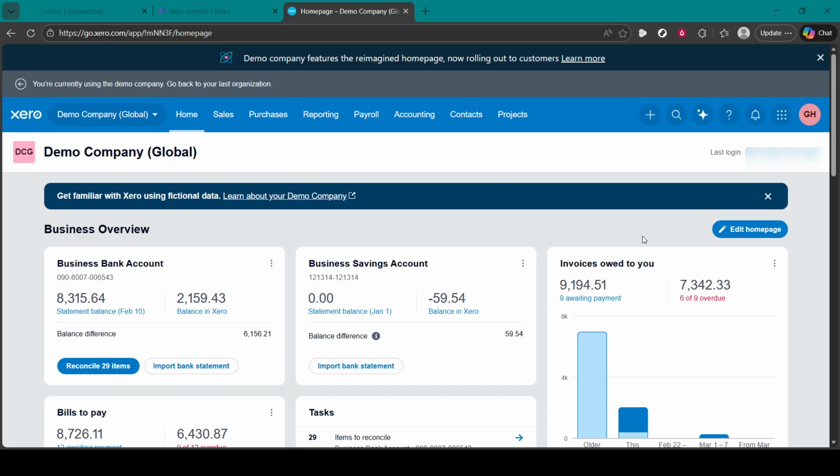Start by opening Xero in your web browser and signing in. Once you're on the dashboard, take a quick moment to confirm you're in the correct organization if you manage more than one. This ensures the connection is set up in the right place and avoids rework later.